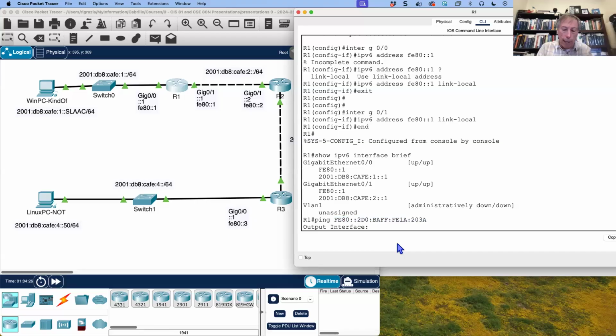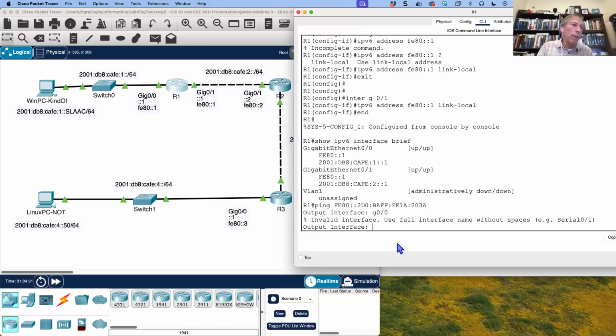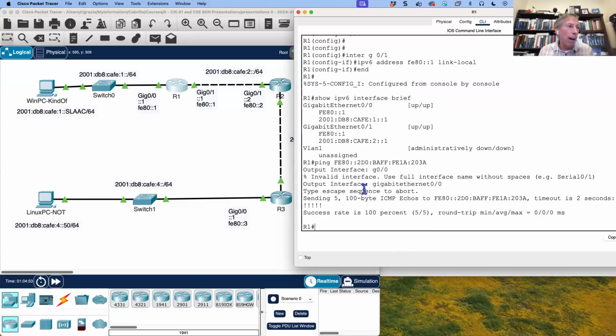I need you to send it out the GigabitEthernet 0/0 interface. So let me tell you that. There's a couple of commands in Cisco IOS like this. It says, sorry, you've got to give the full interface name. Really? Yes. All right, GigabitEthernet, and no spaces, by the way, 0/0. There we go. So I actually had to type all that out, no spaces. Then it says, yes, sent the ping. And it replied.